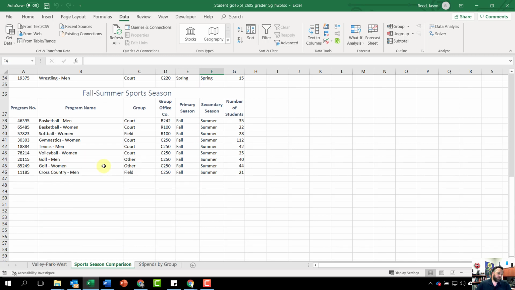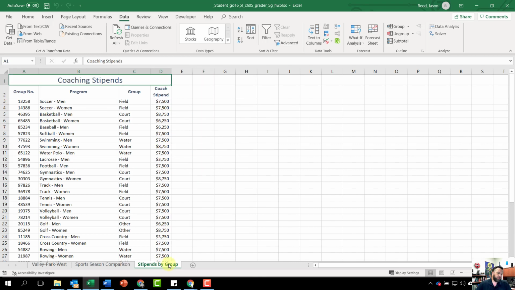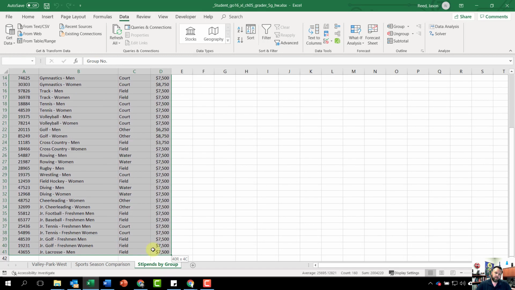Now we want to display the stipends by group worksheet. So let's go ahead and click on stipends by group. And we want to sort the data. So let's go ahead and highlight A2 all the way down to D41. And let's go ahead and sort.